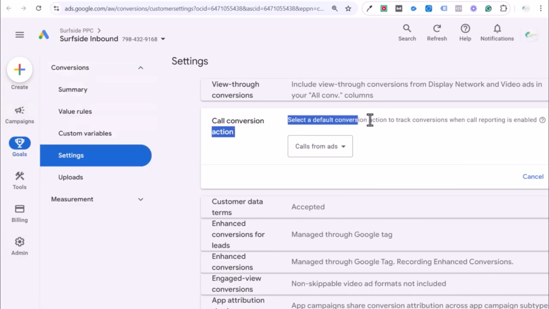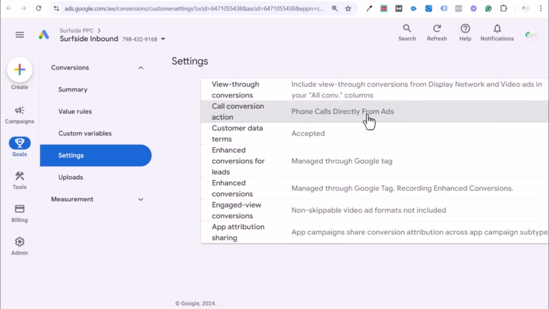And you want to select a default conversion action to track conversions when call reporting is enabled. If I create my own, which I did, and I'm just going to show you that, we have phone calls directly from ads. And then let's come over here and click on save. Okay, so we save that, and that is my call conversion action.